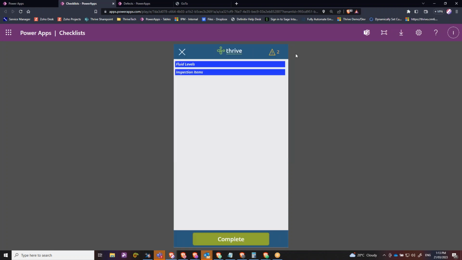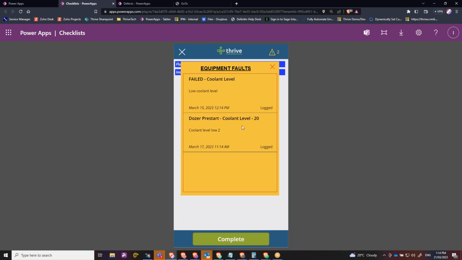So this is the checklist section. Up the top here, you can see there's this orange triangle. This is for existing faults against this bit of equipment. If I click on that, it brings up the two existing faults. We've got the low coolant level, and someone else has entered the same thing. That appears just so the user can see that those faults exist and they don't need to report them again.